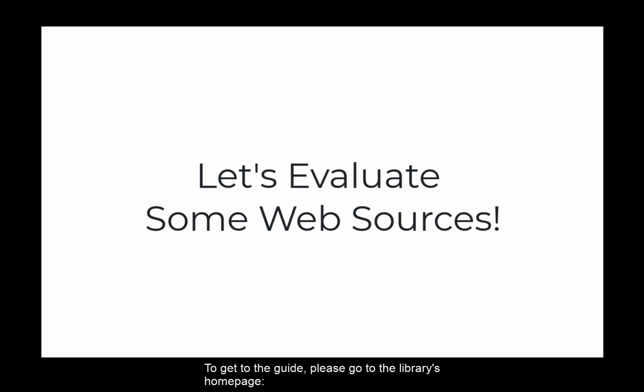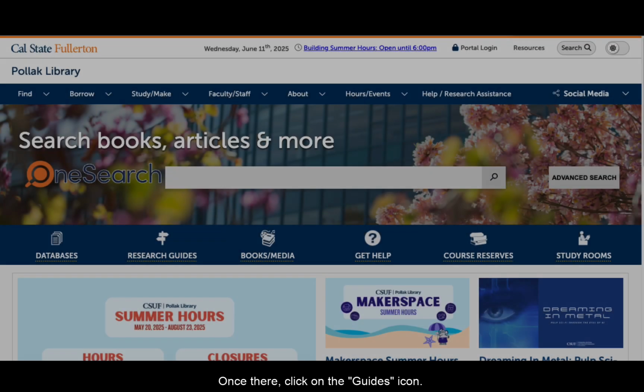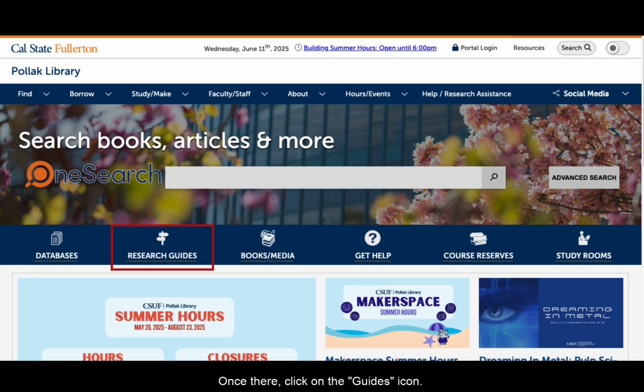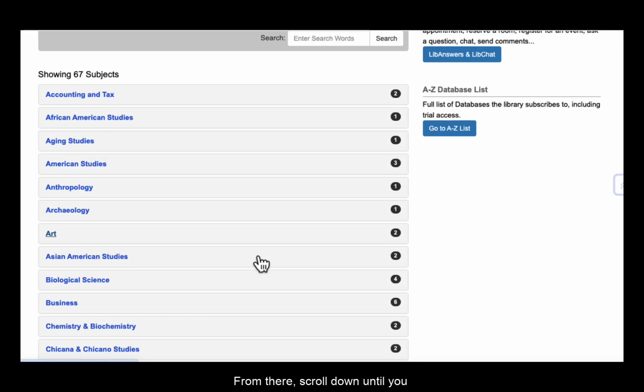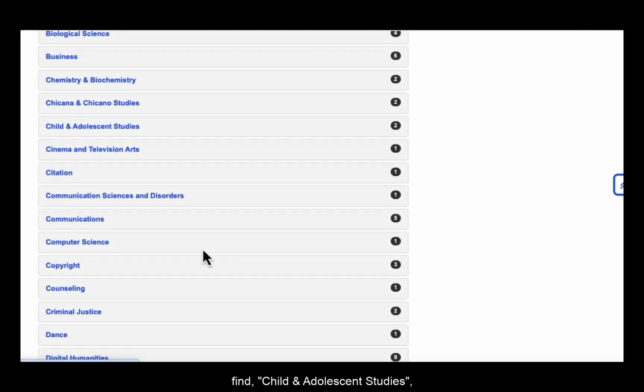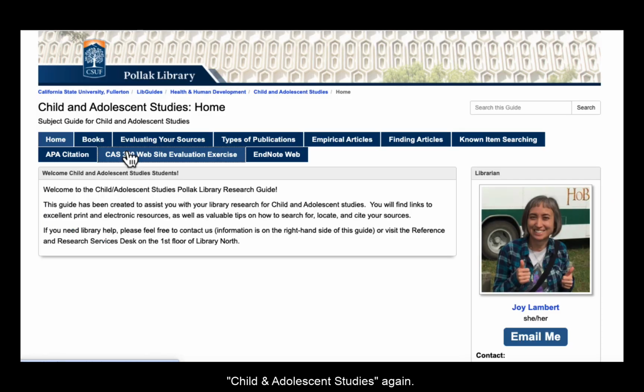To get to the guide, please go to the library's homepage, library.fullerton.edu. Once there, click on the Guides icon. From there, scroll down until you find Child and Adolescent Studies, click on that, and then click on Child and Adolescent Studies again. First, we are going to take a look at the Evaluating Your Sources tab.